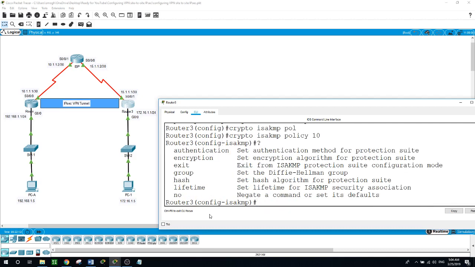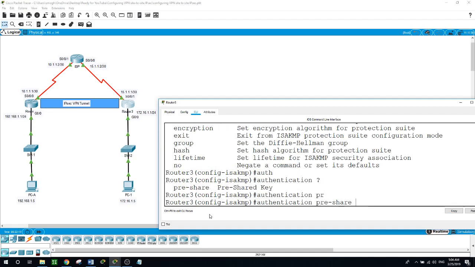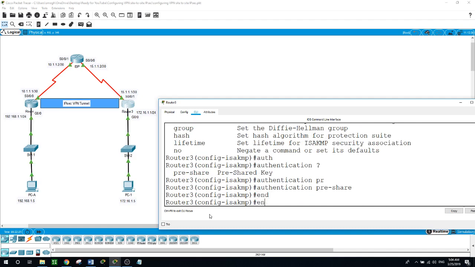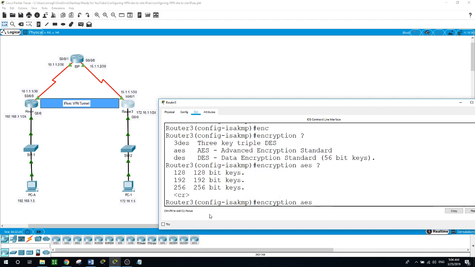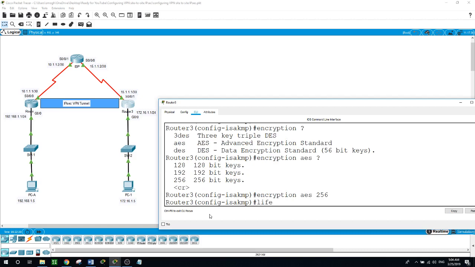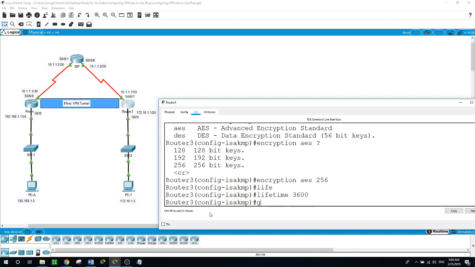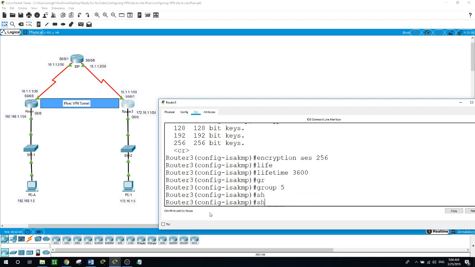Now we want to configure the authentication, just the same as we did on router 1: pre-share, encryption AES, 256-bit key, lifetime 3600, Diffie-Hellman group 5, and the SHA hash.